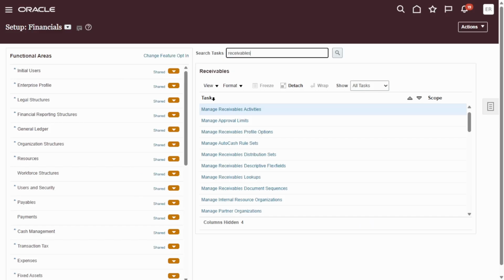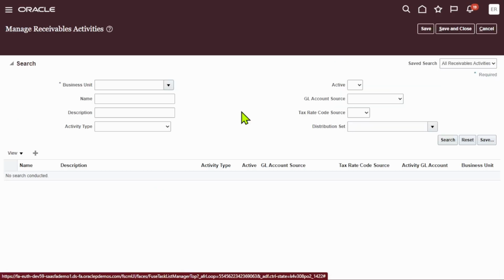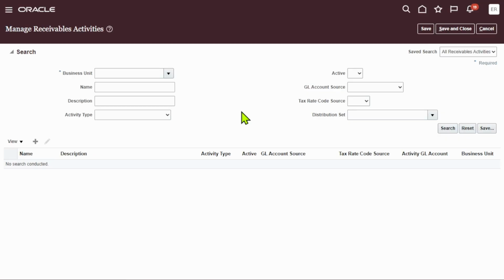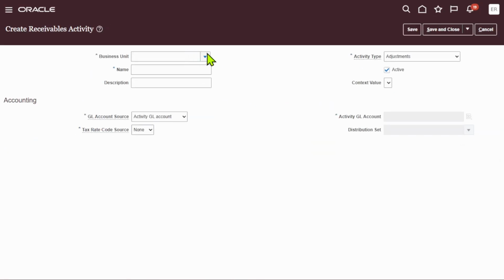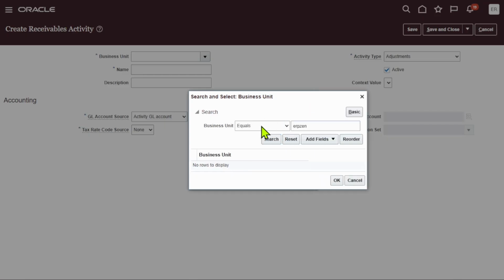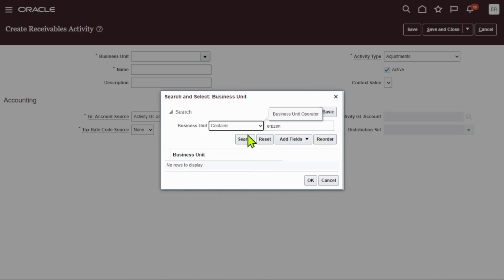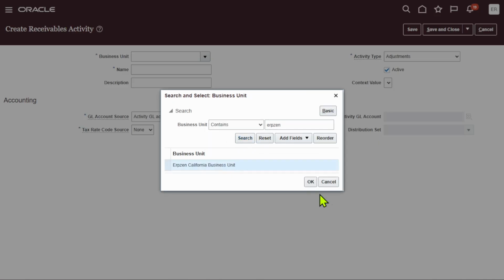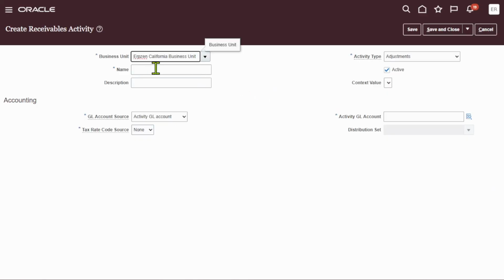Manage receivables activities. Open the task. Manage receivables activities. Click on create icon to create. Now search for your business unit. Say ERPZEN business unit. Select the record and click on OK. Now ERPZEN earned discount.